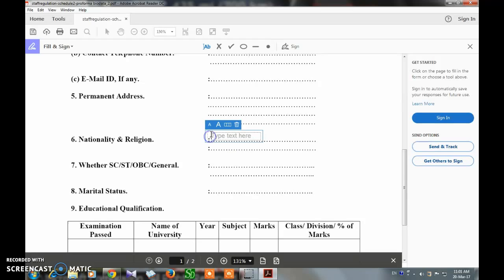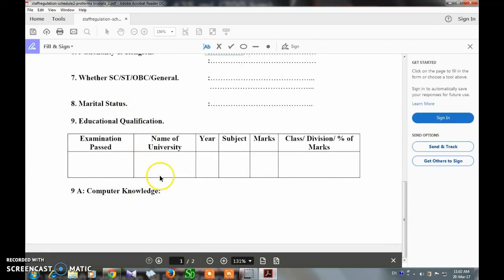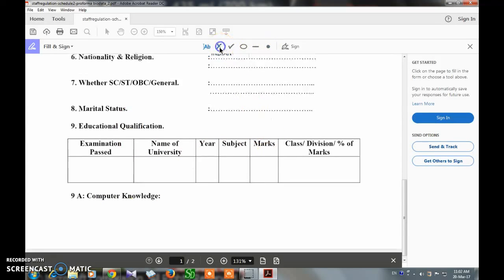Okay, just I am writing the nationality. I will not give my religion. Then you can select this one. Then all of this you can select. If there is something to tick or cross like this, you can use this tool. Add cross tool, you can use this.